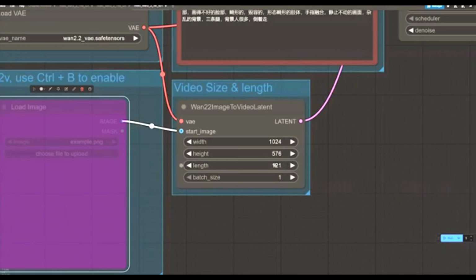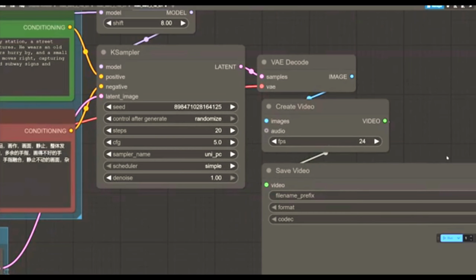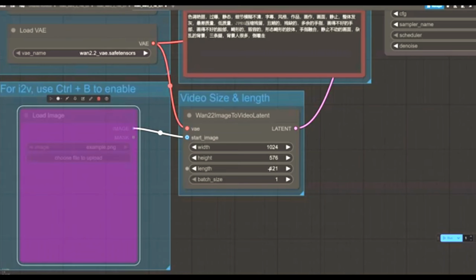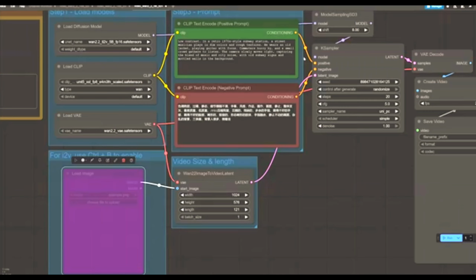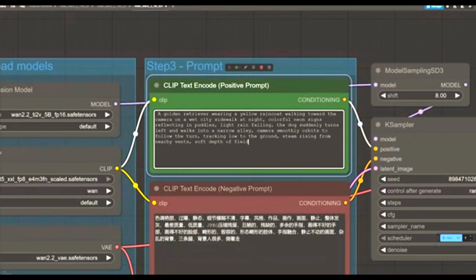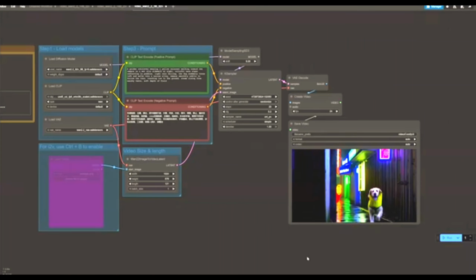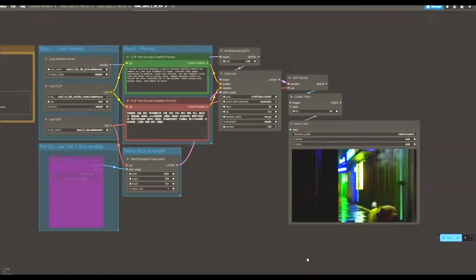The key difference here is that this model was trained to generate at 24 frames per second. So if you want a 5-second video, you will need to go up to 121 frames. Prompting here works the same way as before, both for text and image inputs. But honestly, the quality is just not even close to what you get with the 14B models.